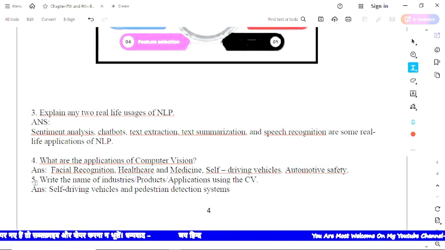This is good. Now next is, write the name of an industry's product or application using computer vision. You have to write the name of an industry's product and application where we use computer vision. Then simple, you can write the answer as self-driving vehicles and pedestrian detection systems. It makes the application of computer vision.